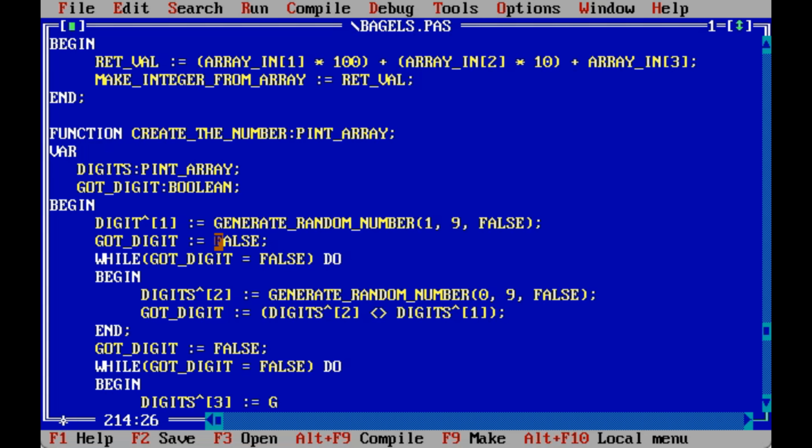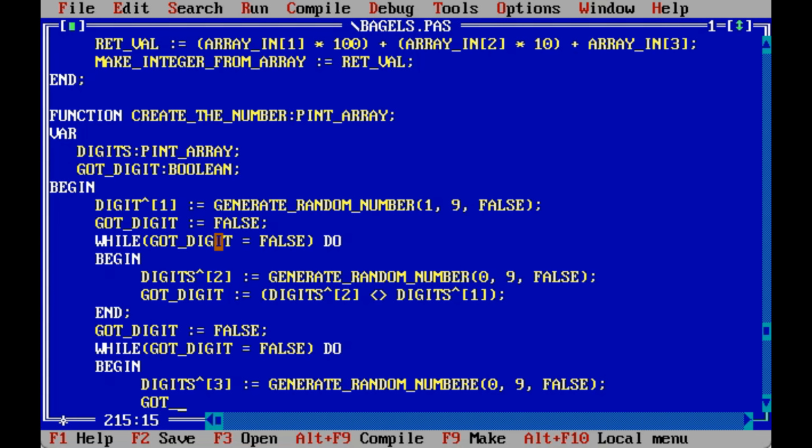Digits 3 equals generate random number 0, 9, false. Got digit is going to equal digits 3, greater than or less than digits 1, and digits 3 greater or less than digits 2.